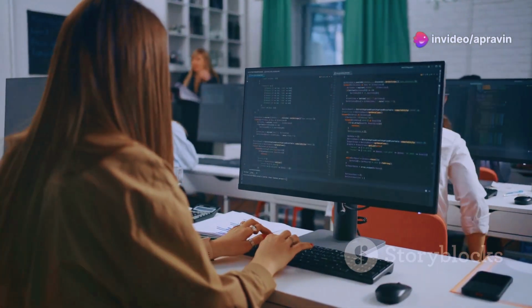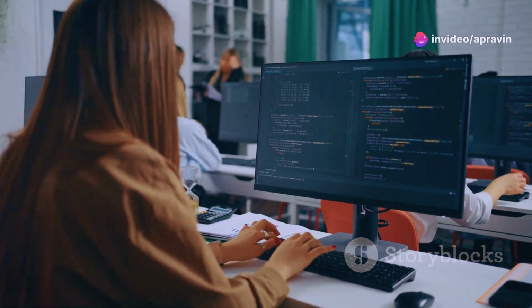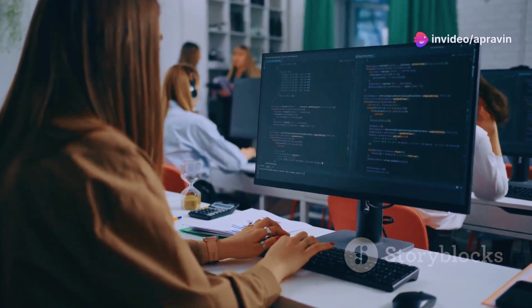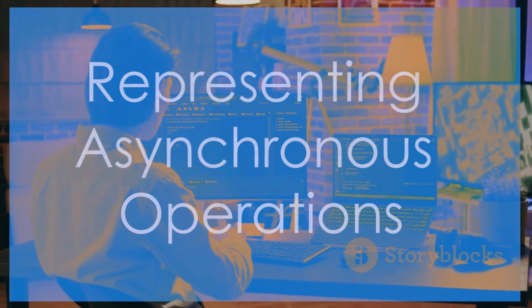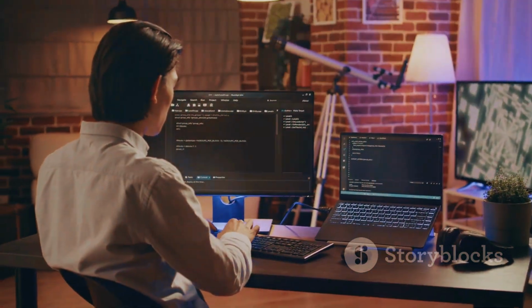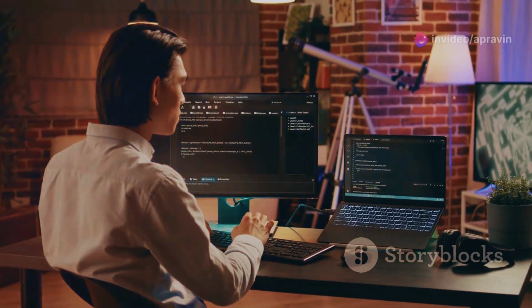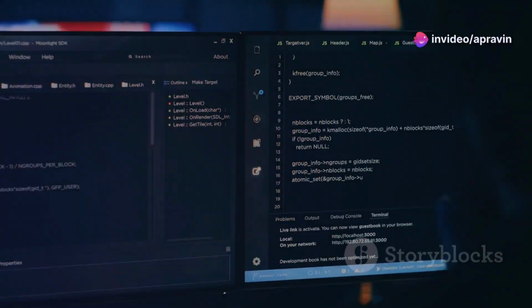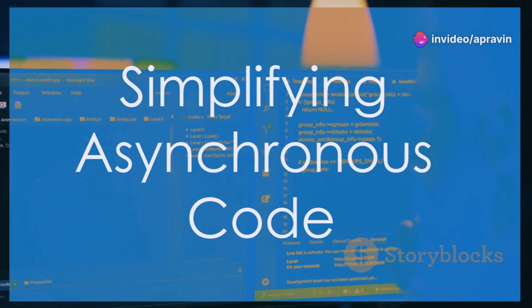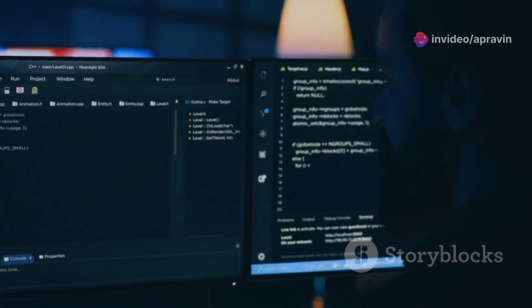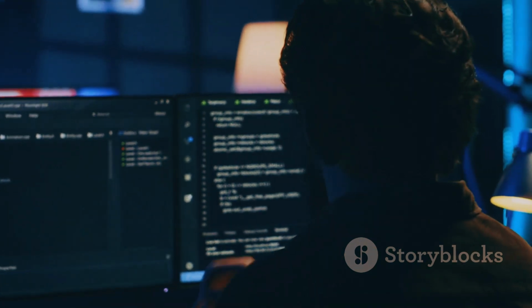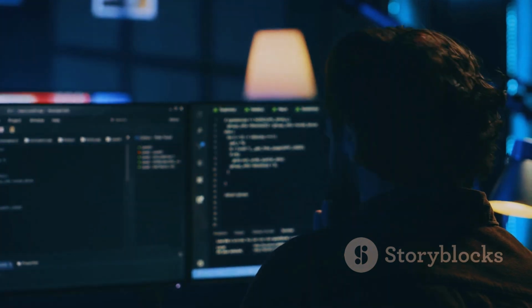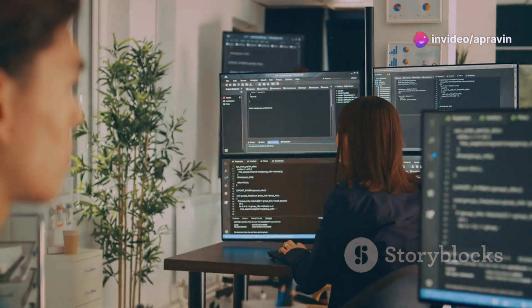Dependency injection in .NET Core. It is a design pattern that makes your code more modular and easier to maintain. Tasks are the building blocks of asynchronous programming in .NET, representing operations that might take time. Async await are your essential keywords for writing asynchronous code in C#, making it much cleaner, simpler, and easier to understand.